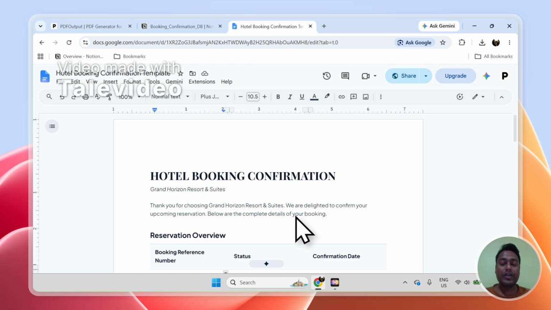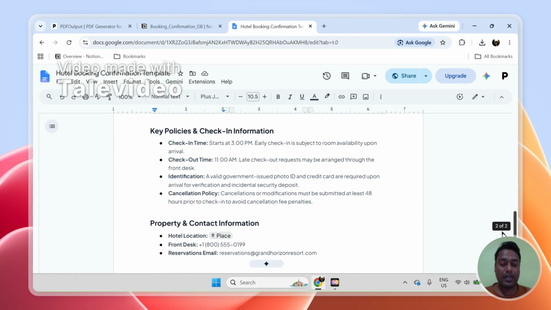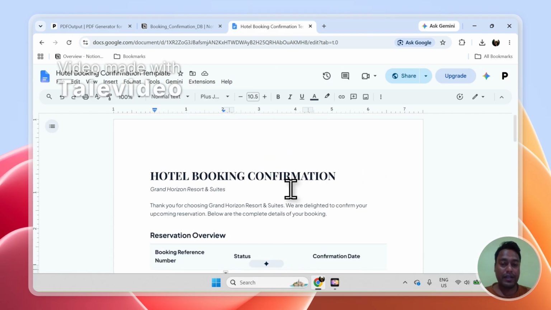Hi, today I'm going to show you how we can create hotel booking confirmations directly from a Notion database. As you can see, I have set up a hotel booking confirmation template which is visible in the background. It has all the detailed information available for a hotel booking, and I'm going to utilize this particular template to create PDF files on automation.